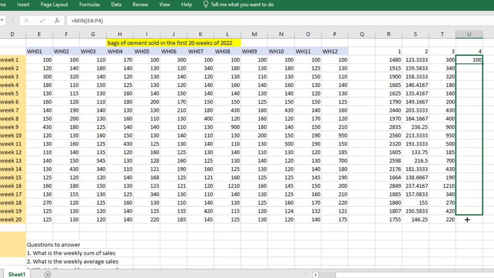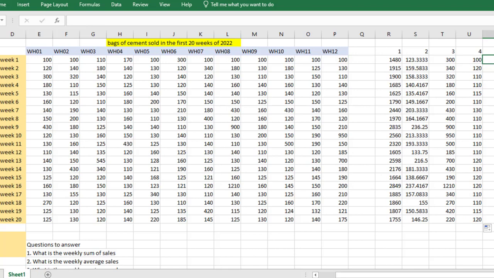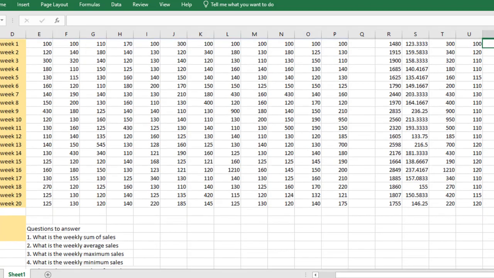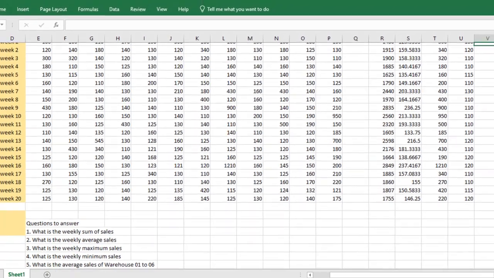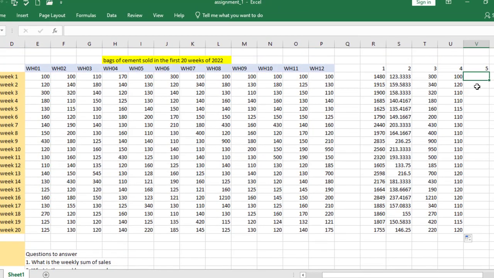So next question, which is question 5. So what is the average sales of warehouse 1 to 6? So our interest is warehouse 1 to 6. So we say equals average, warehouse 1 to 6 is our range. Close our bracket, enter. So this is it. Drag down.